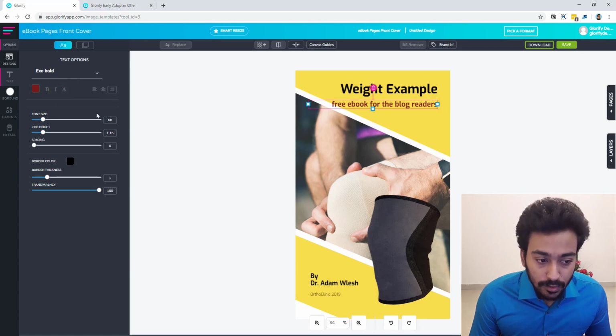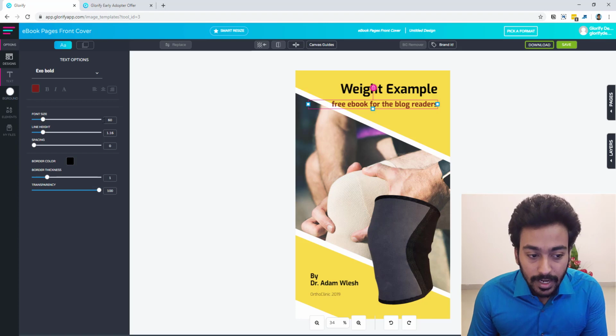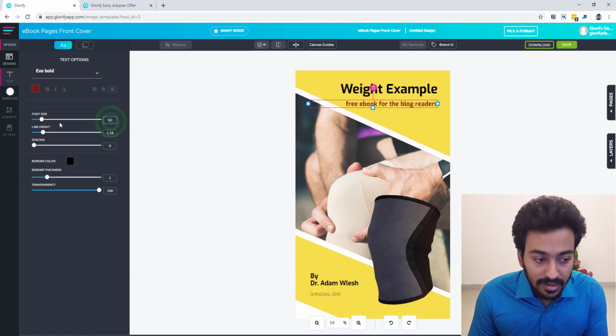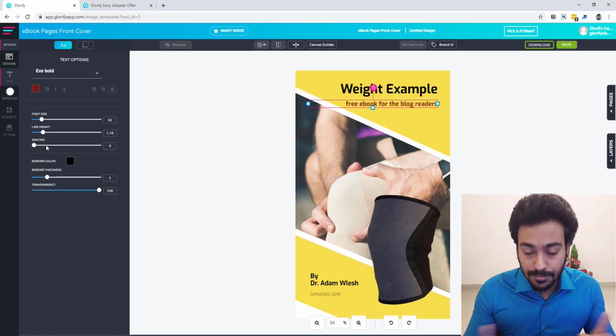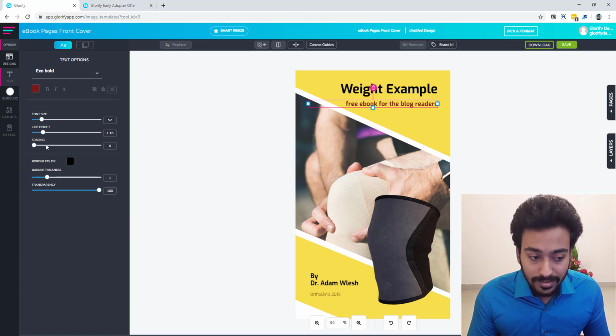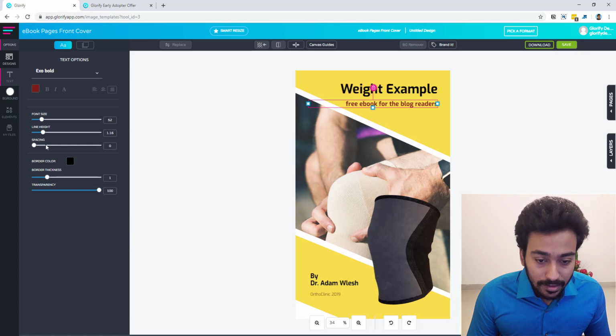Here you can control the font. Either you can change the value here, or you can take it down as you want. Let's say this one looks better. And line height, what is the height you want between the text, and spacing, how much space you want between 2 letters of the text.